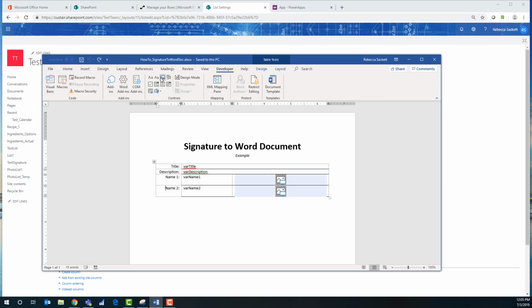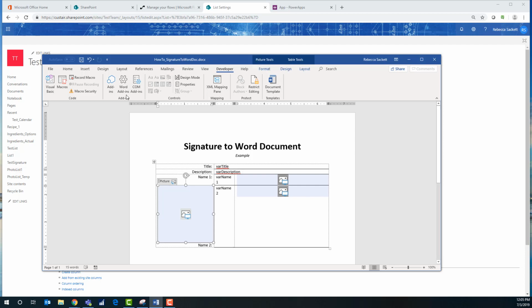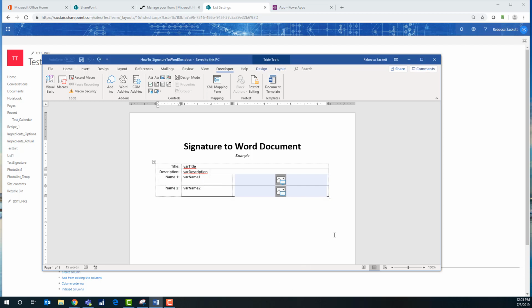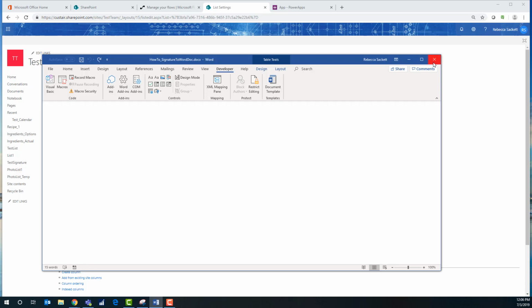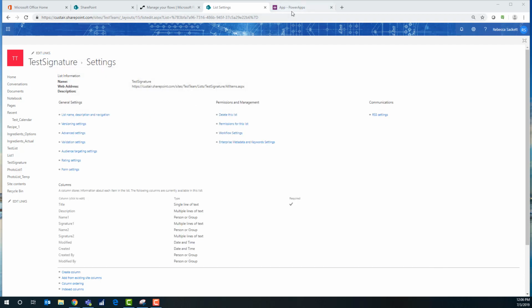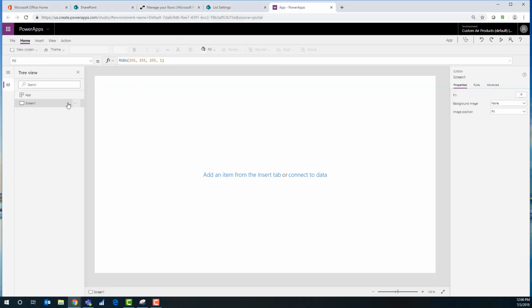For the signature, you'll just click wherever you want it to go and click on the picture content control and insert it, and then format it however you'd like, and then save this Word document. You're going to want to save it either in SharePoint or on OneDrive. I saved it in SharePoint, so I've already saved it there, and then we're going to go over to PowerApps.